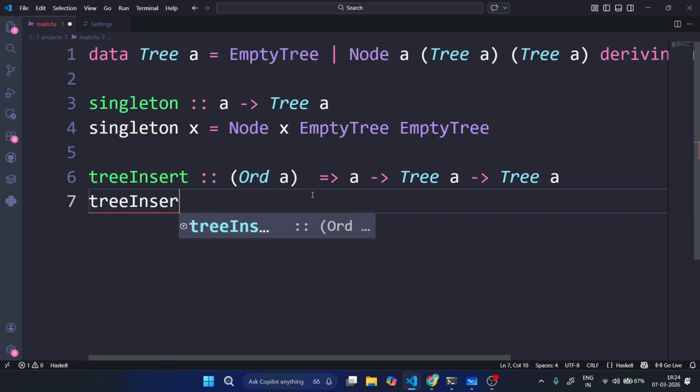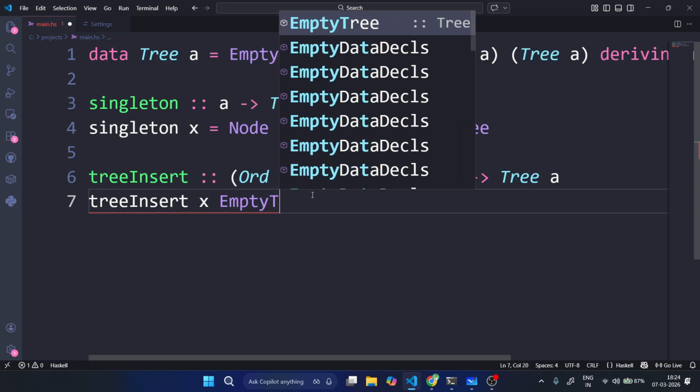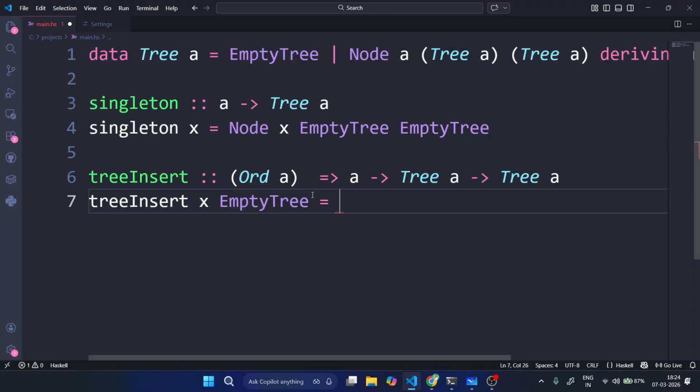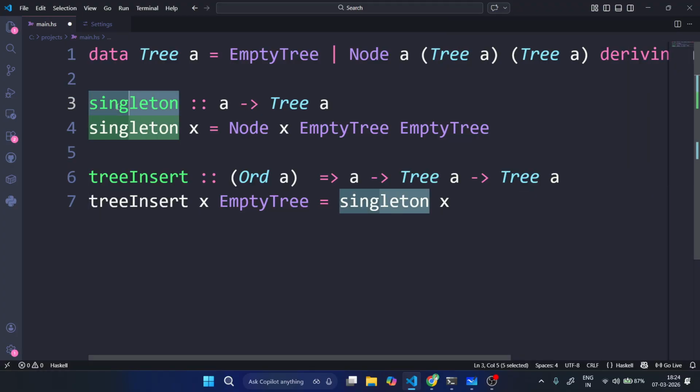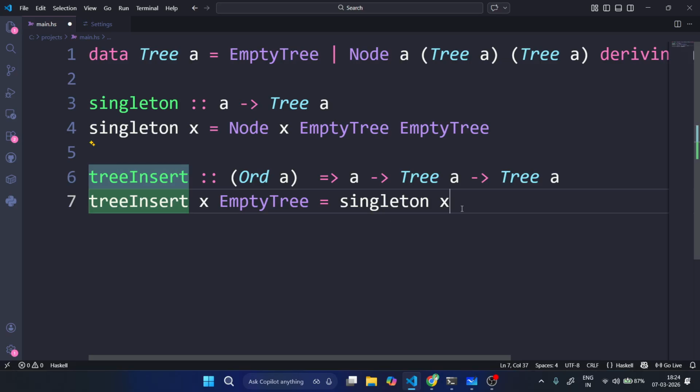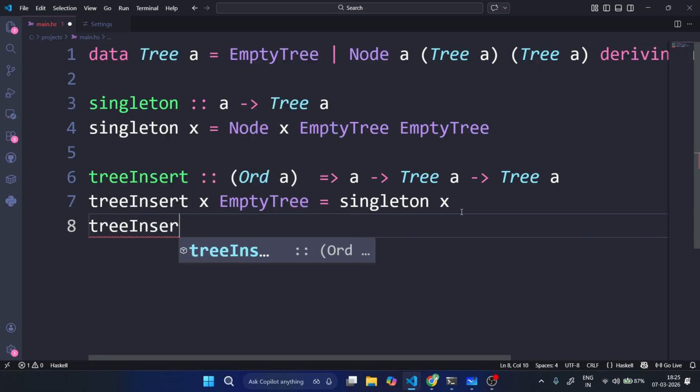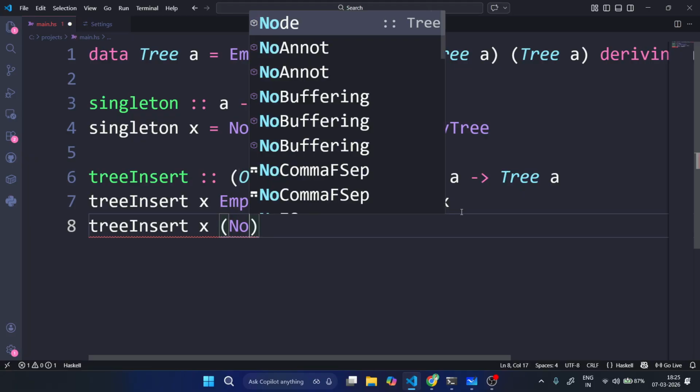Okay, treeInsert X EmptyTree. So in case a user passes an empty tree, we can just return a singleton tree, which is nothing but a tree with only one element, which is X. For that we have already created the singleton function. We utilize it over here. So it in fact turns out that singleton is a helper function for this treeInsert function, but it can also be used alone.